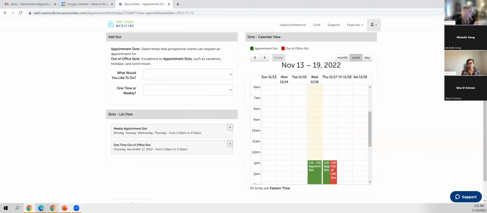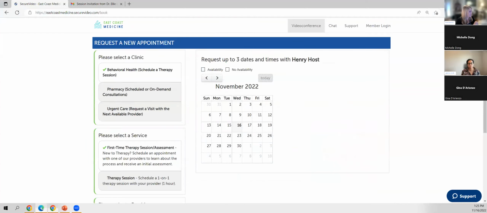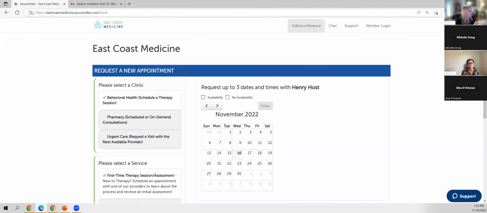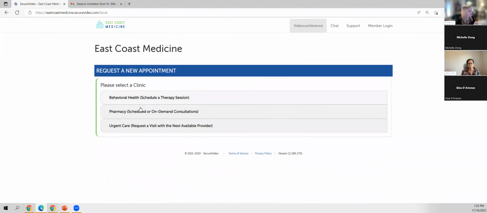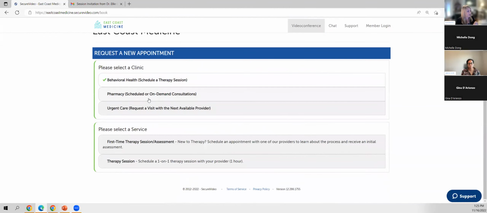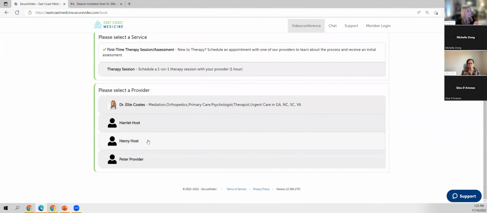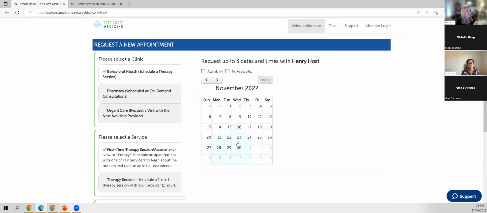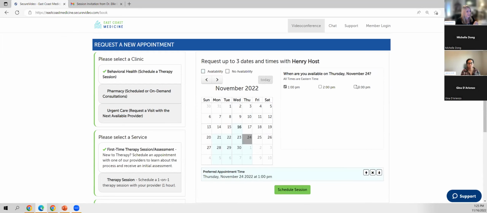So let's go back to the virtual clinic now. And we're just going to refresh this page. So now again, I'm going to behavioral health, first time session, Henry host, and now all of a sudden I have plenty of availability on the calendar. So I can go in here as the patient and just select any of these dates and times available.